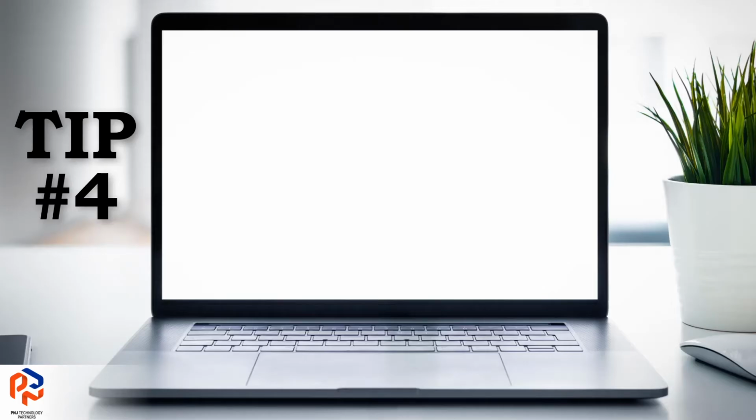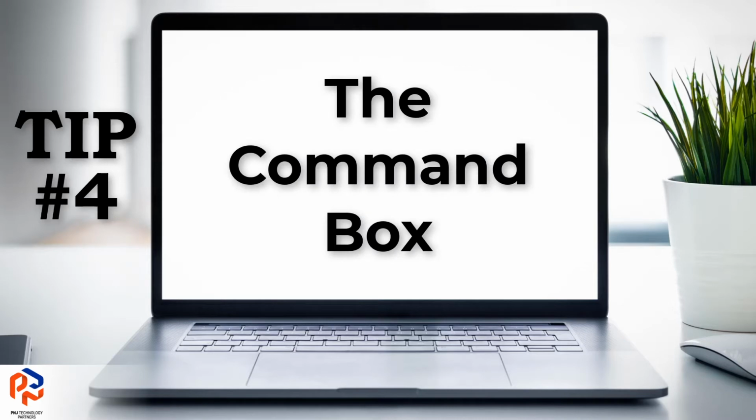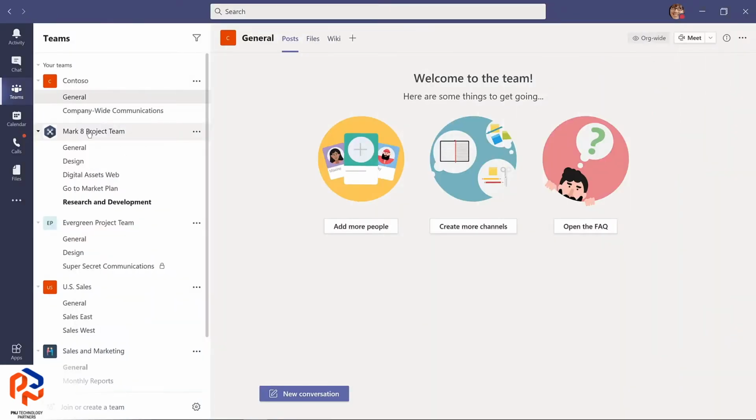Number 4, the command box. Wherever you are in Teams, the command box is always there at the top of the screen to help you search, get help, take quick actions, or even launch applications. We saw this briefly before when we looked at how to display a list of keyboard shortcuts.